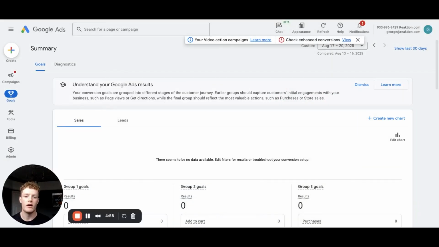Not only can you report off Reaktion's custom conversion events within Reaktion and the ad platforms themselves, but you can also optimize for these events. This means that Google and Meta's smart bidding algorithms will bid based off the data sent from Reaktion's conversion events, as opposed to the data sent from your current tracking setup.